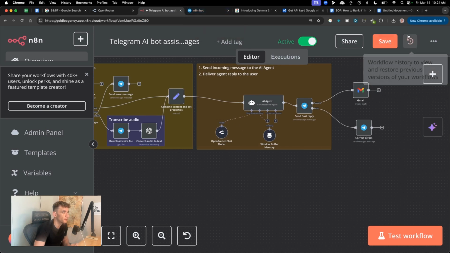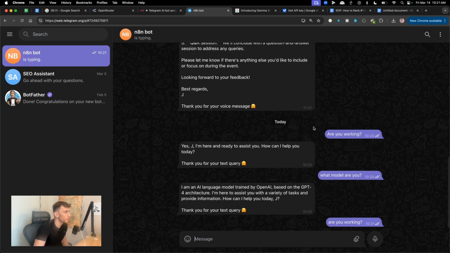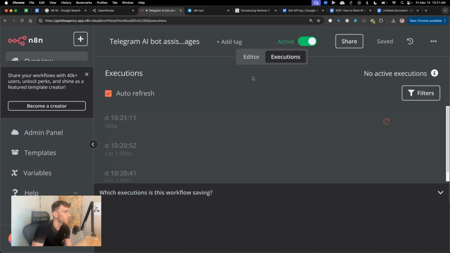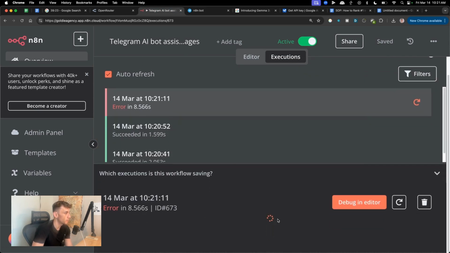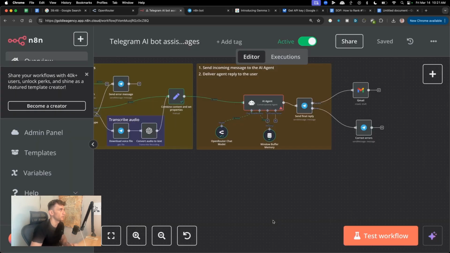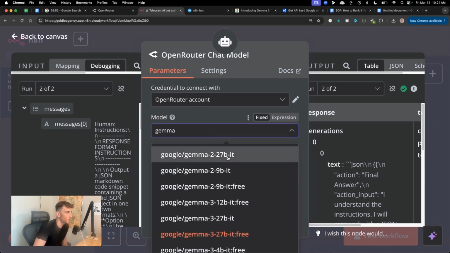All right. We'll just hit save on that as well. Just need to make sure it's saved. Refresh that. Type in something else. It seems like it is a bit slower when it's using Gemma 3, which is interesting. Let's have a look at the executions as well. Look at that error. Why is that an error? See what we got here. All right. Make sure we'll switch to the normal model and see if that works better instead.